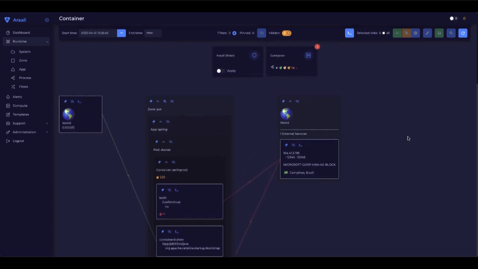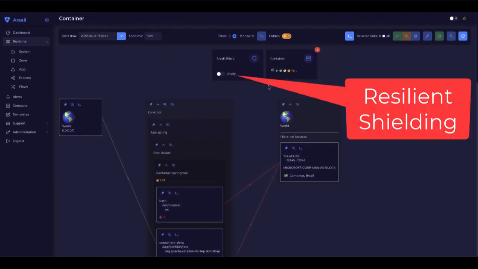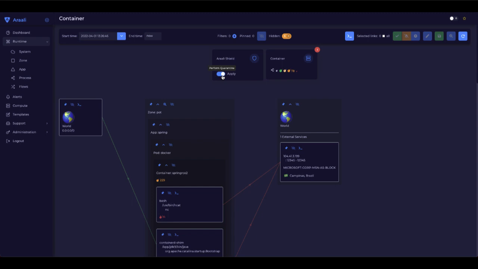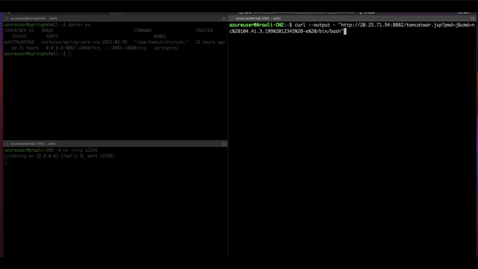Unlike other tools, Arali can remediate your vulnerable app via resilient shielding. I can turn on enforcement, which will only allow approved green connections and block everything else. Let's go back to the terminal and rerun the command. This time I get nothing, no backdoor. There is not much I can do as an attacker.